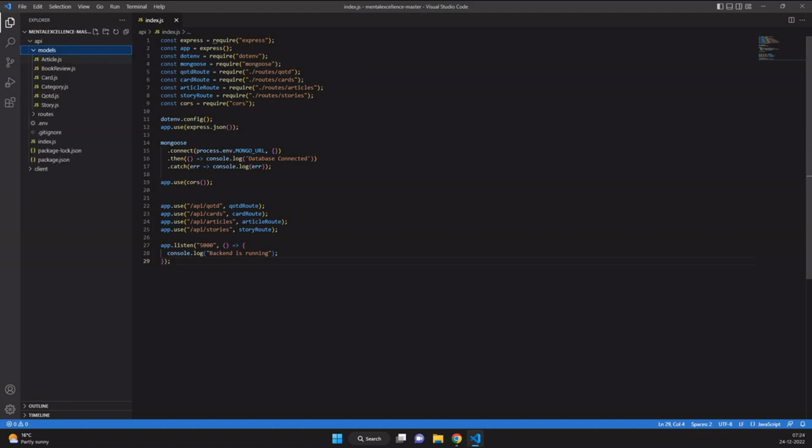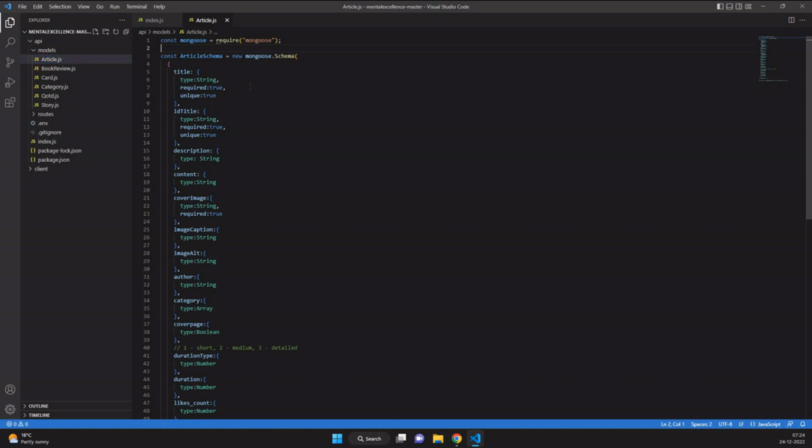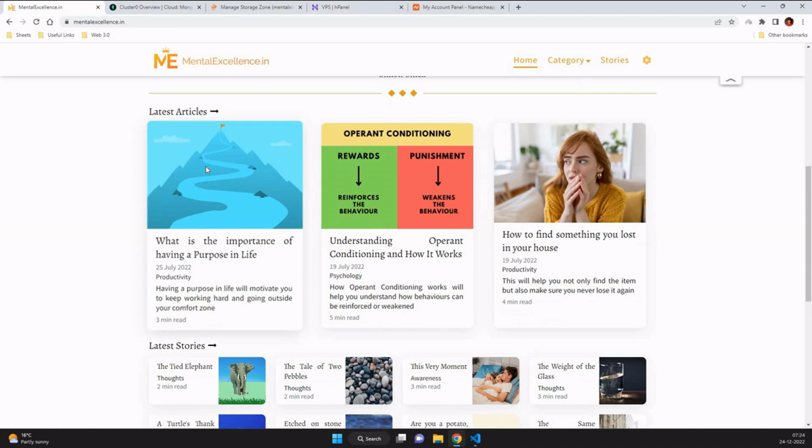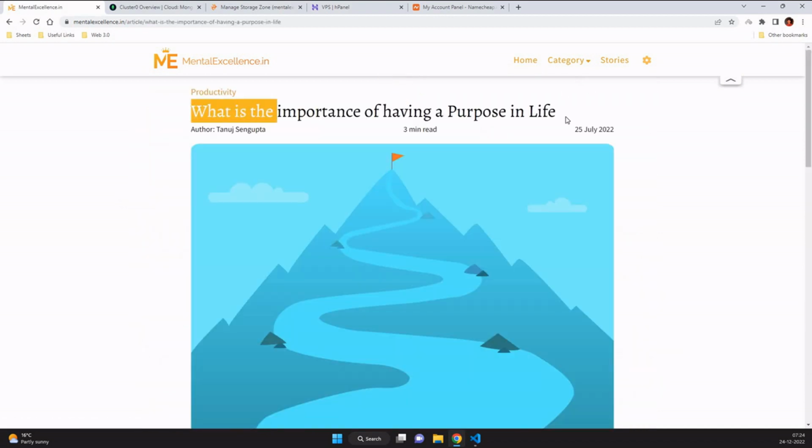Next up, we have the model section. The models are basically responsible for holding the database schema of all the types of models that are present. So if I show you the article schema, there is the title, which is required true. There's ID title, which is required true. So let me just quickly show you in this how the content is formed. So this is the title.